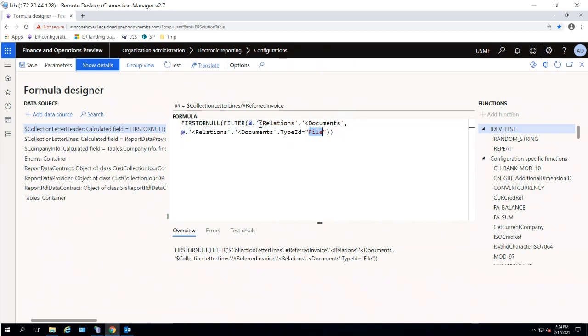And for doing that, I'm using the virtual documents relation, which is introduced in the ER framework. And this virtual relation allows you to access attachments of any record of any table in the system. And I'm filtering only the file document types, because potentially you might have attachments of a different type. For example, you can introduce invoice header notes. And of course, with these settings, such attachments will be ignored because they are not representing attached invoices.